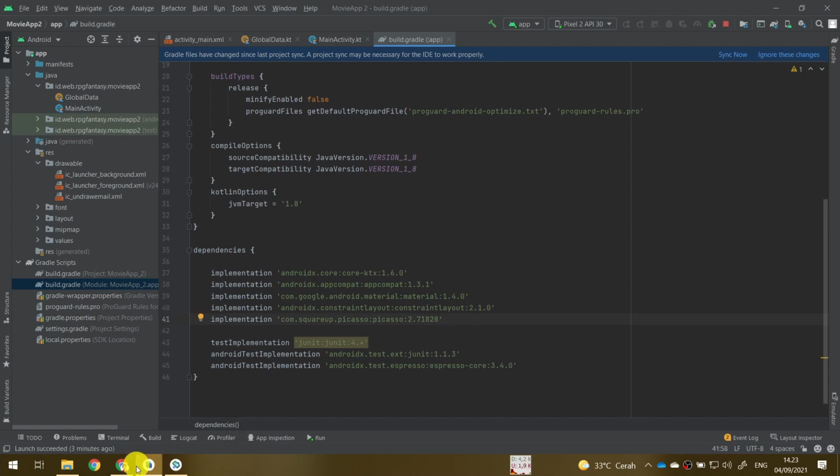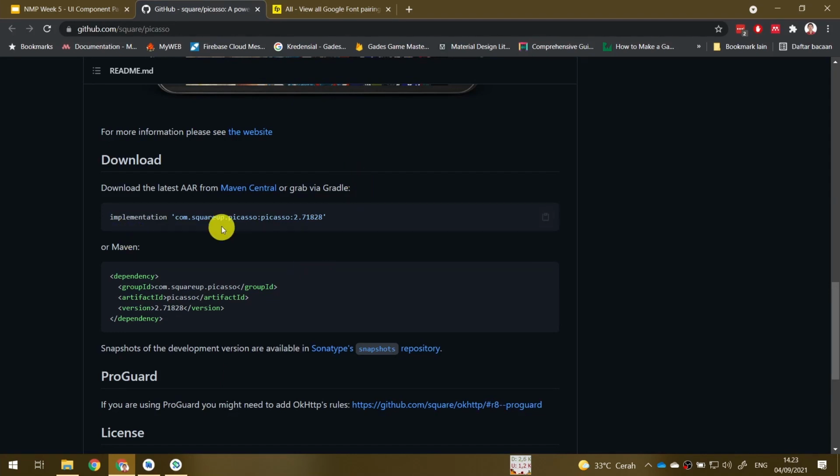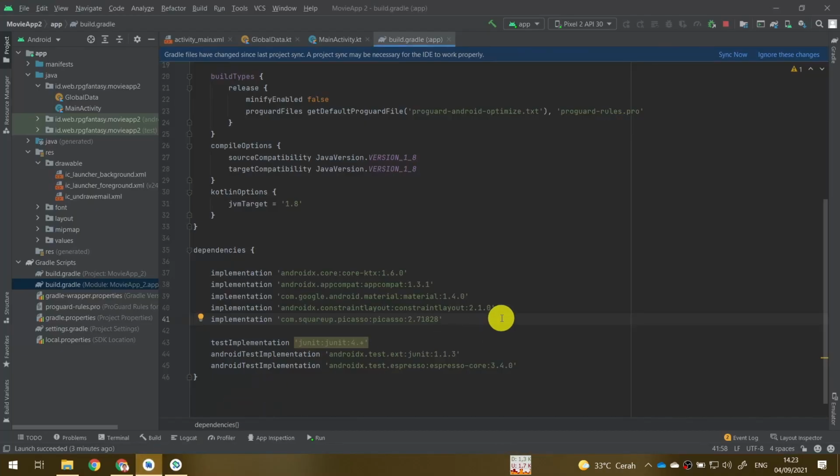If you are instructed to grab via Gradle, then you can select all the code. Usually it starts with implementation, then the package name, then library name, and then the version number. Just copy them, then put it on a new line inside, alongside the implementation lines, preferably at the bottom. Then don't forget to click Sync Now here.